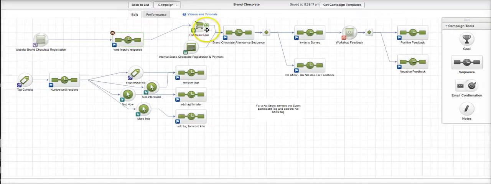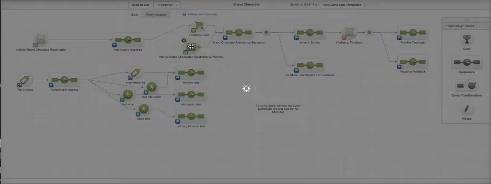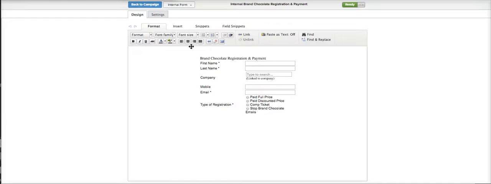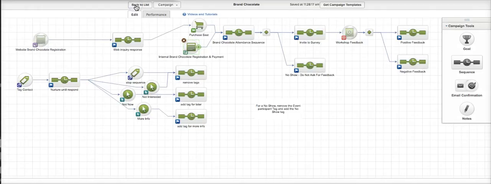Now, if they have come in and they've actually purchased a seat, we know for sure that they are a participant. Or we also have a registration and payment form that we've created here where we can highlight whether they've paid full price, paid discounted price, whether you've comped them a ticket, or if you want to stop any further email communication with them. And this is a form like all the other forms within Infusionsoft that you can pull up from within the contact record in order to flag them. And once you do that, the tags will be automatically applied.